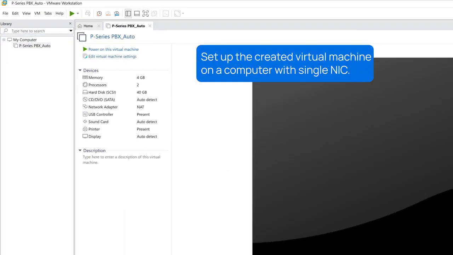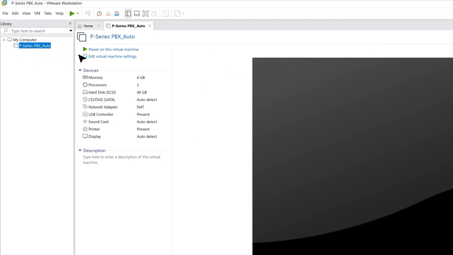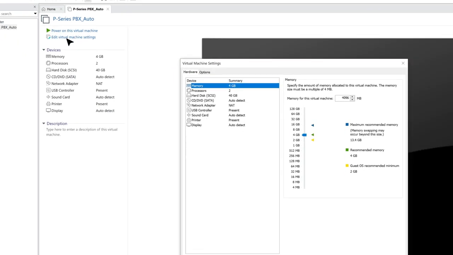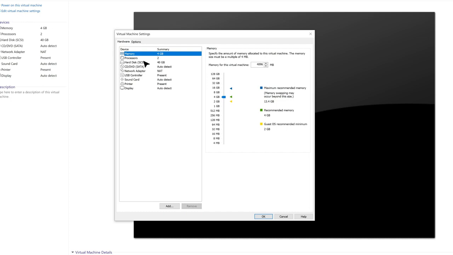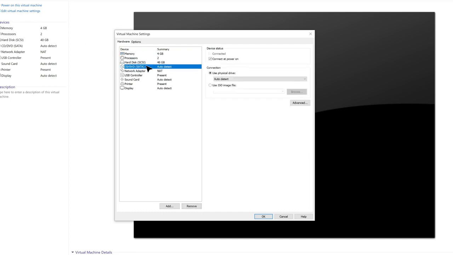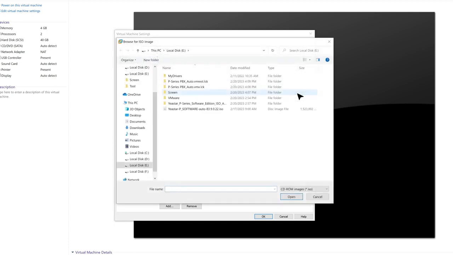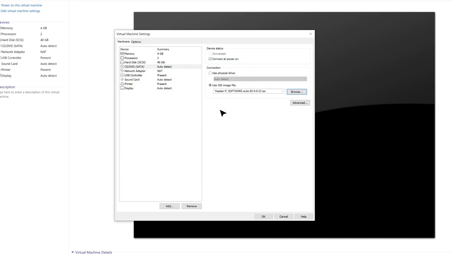First of all, we need to set up the VM with the single NIC. Let's choose the newly created VM and click on Edit Virtual Machine Settings. Now in the pop-up window, find the Hardware tab and go into CD/DVD. Here we check Connect at Power On. So when we power on the VM, the PBX will be connected automatically. Then we define the method for connection. Check Use ISO image file. Click on Browse and find the P-Series ISO image file location.